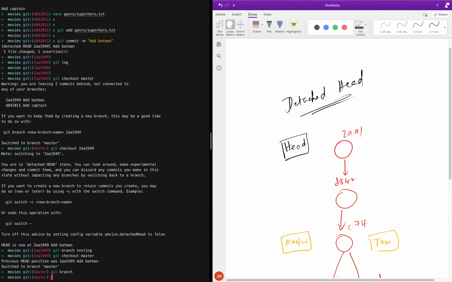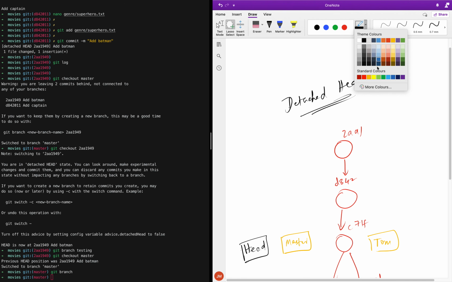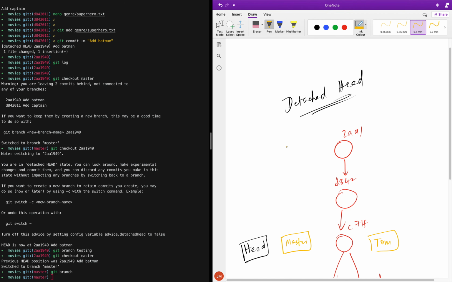So now that I've checked out back to the master, the final state of this head would be basically over here. And what we have done, as part of the end of the video, is actually create something called testing over here, which is another branch pointing here. So that's mainly what I wanted to cover in this video.